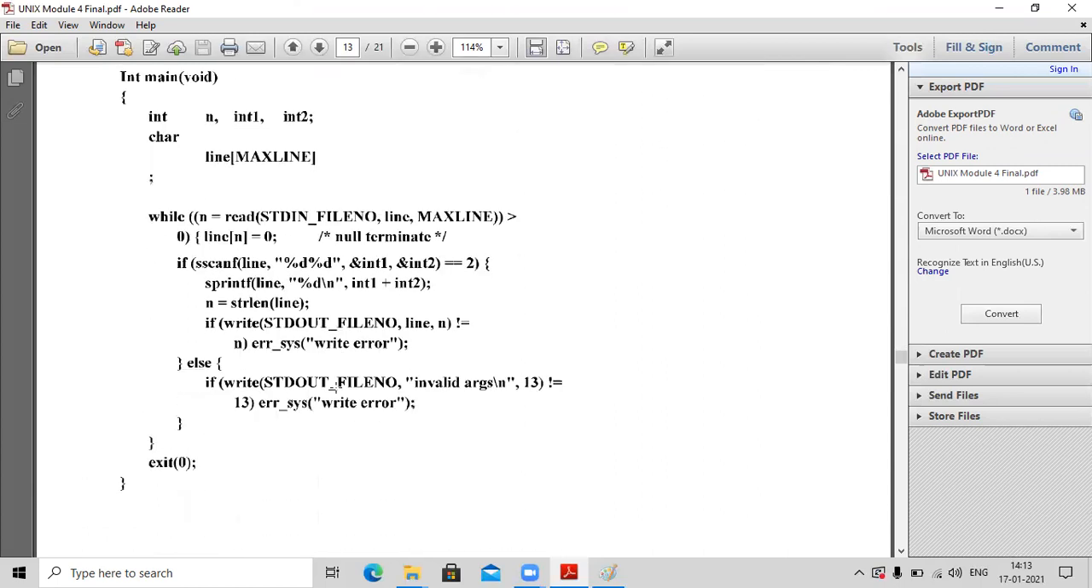This is a sample filter to add two numbers. Initially we will be reading those two numbers. That's why you are checking whether it is equal to 2. Then you will print the addition of those two numbers onto standard output. Then you will check the string length of that particular line. If it is 1, you will confirm that with the standard output. If it is equal to 1, it won't write a write error. If it is not equal to 1, it will show a write error. Also, if there are some invalid arguments present, it will print a write error.